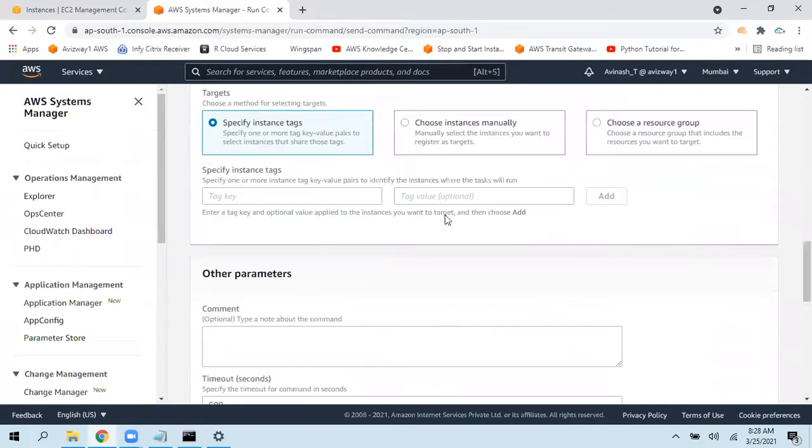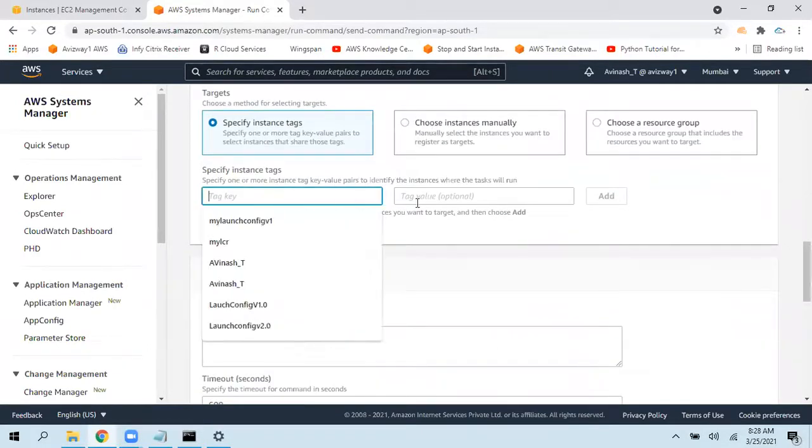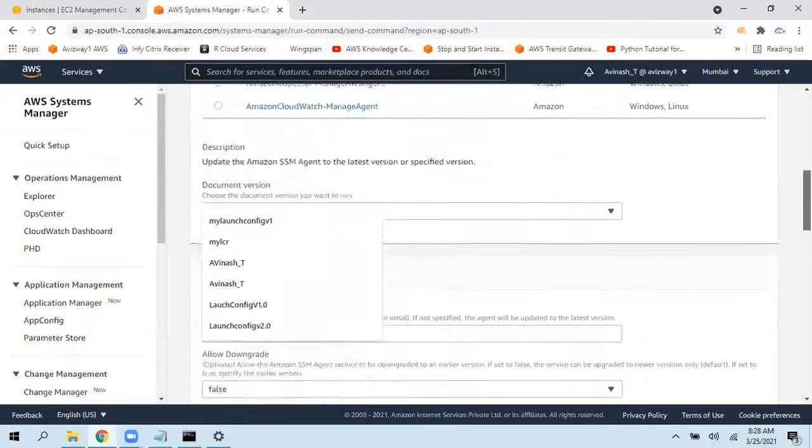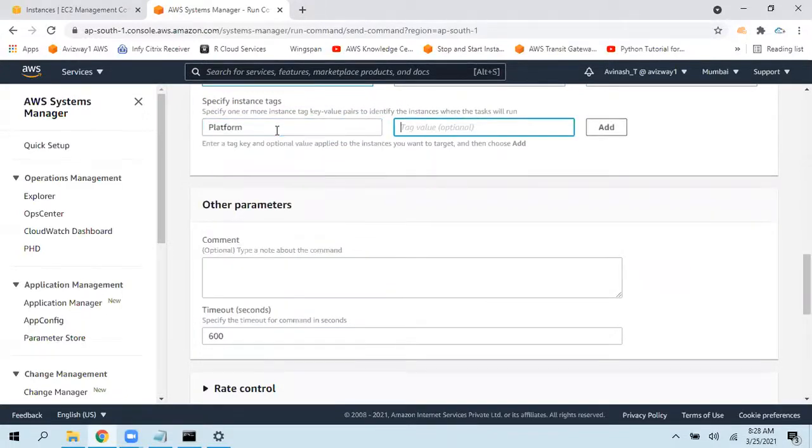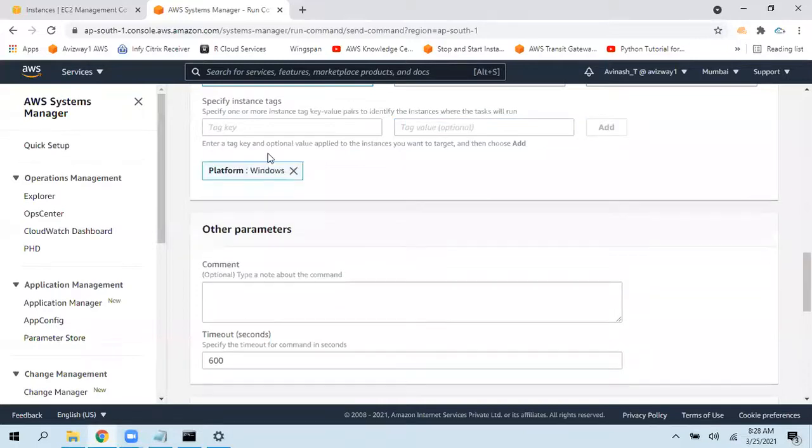On all the instances I want to update, we mention the tag. Multiple tags we can also mention. For example, you have some instances with Windows and Linux. This SSM agent is applicable for both Windows and Linux. In that case, what can we do? Simple: platform Windows, add another tag, platform Linux. With these two tags, we can then execute.